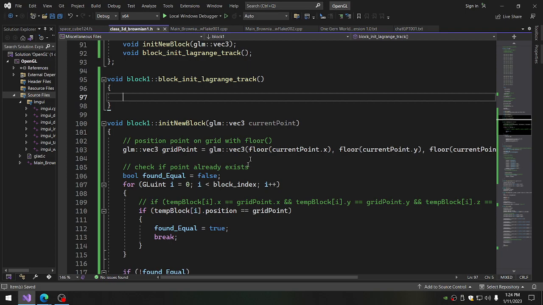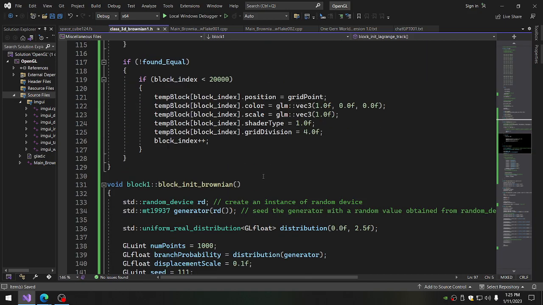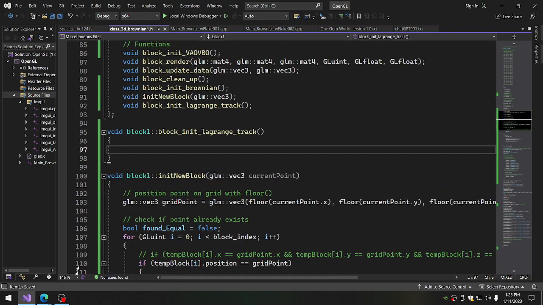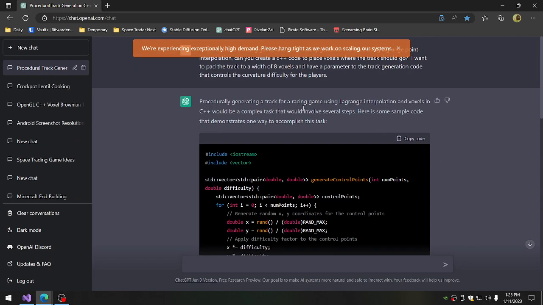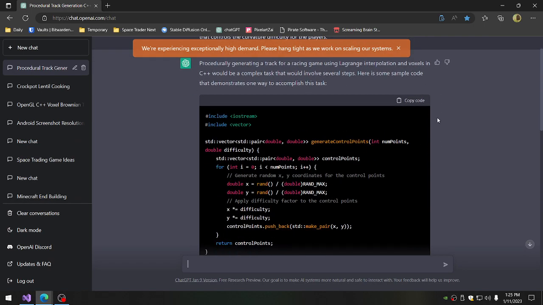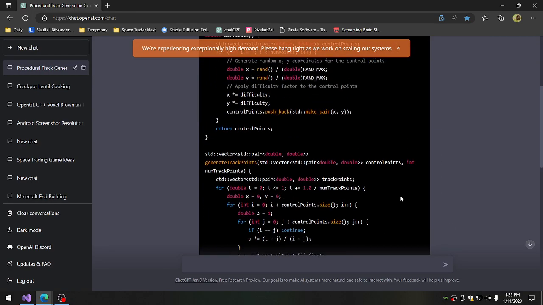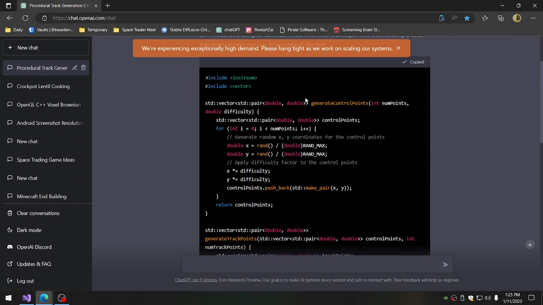So this is the init new block. I don't think we need to use that, right? We could probably use something similar, and so let's see what we got. So where is this? One way to accomplish this. Okay, so it's actually, did I copy the code? Let's copy the code. It's actually this generate control points, and it doesn't look that complicated.